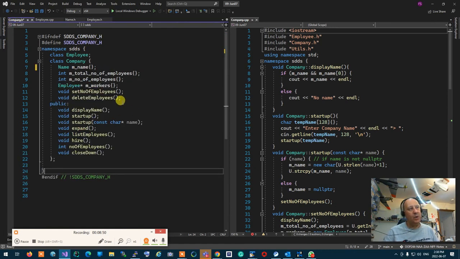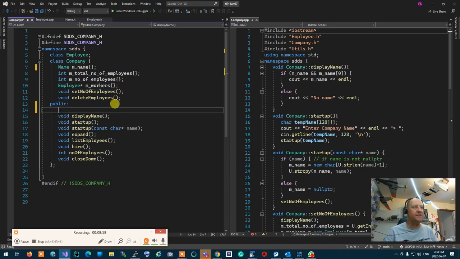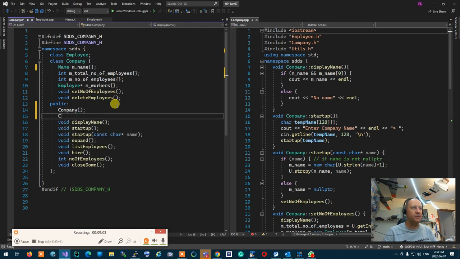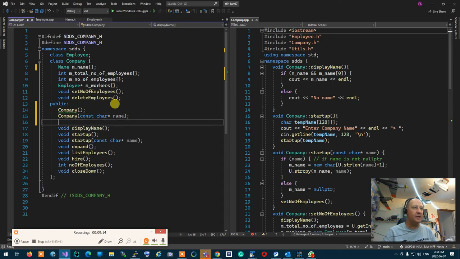For here, however, I had dynamic memory allocation for workers and the name over there that I had, so definitely I am going to need a constructor. So I need a default constructor. I need a constructor that gets the name of the company, exactly like startup. So constant character pointer name, that's the name of the company that's going to get received. And obviously I need a destructor to make sure that everything is wiped out properly after execution. So now that everything is done like this, let's actually go in and start implementing it.